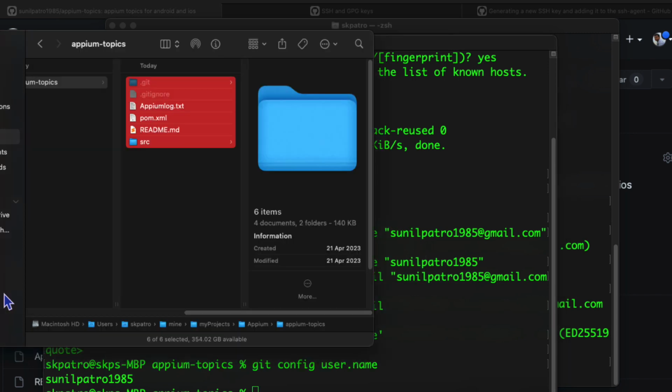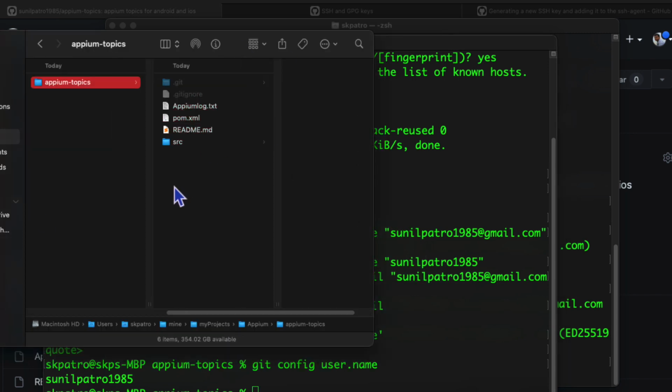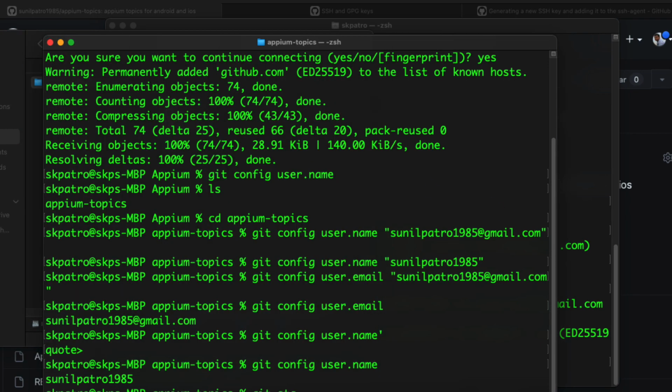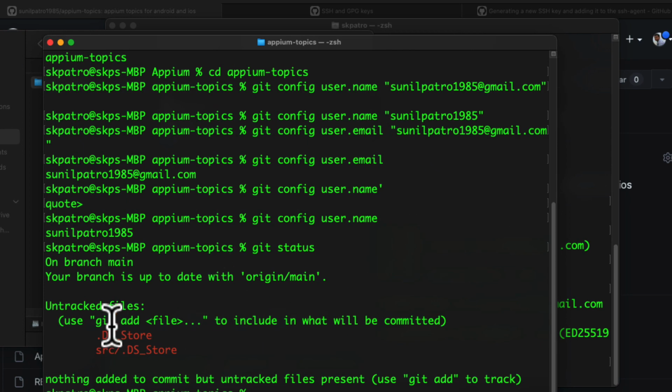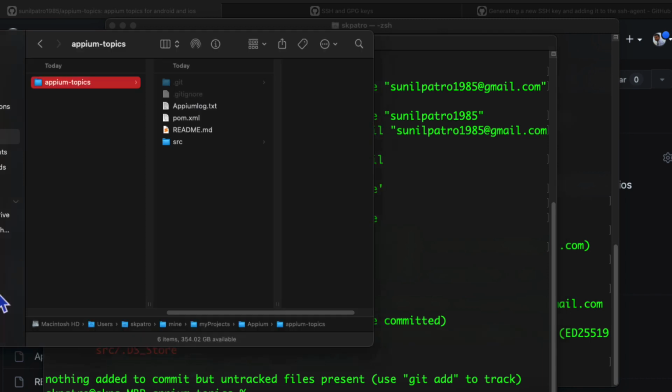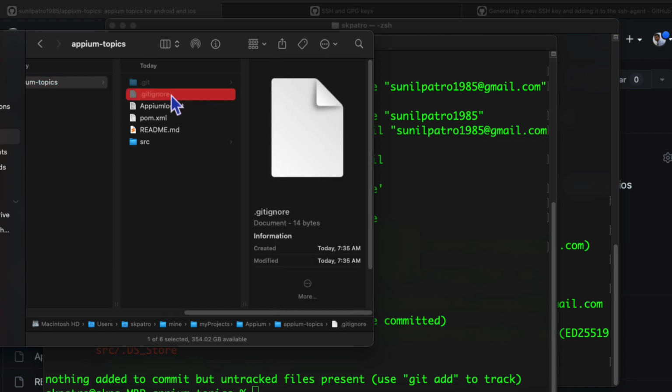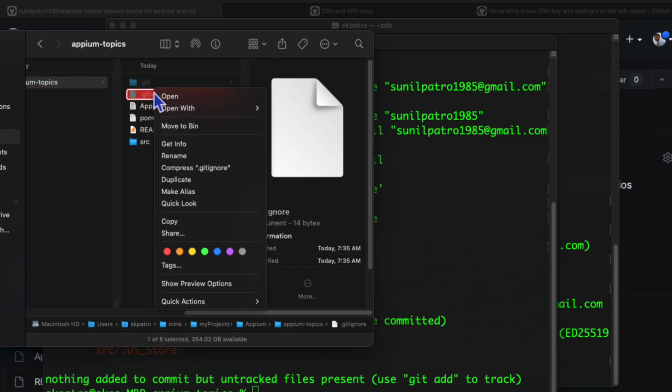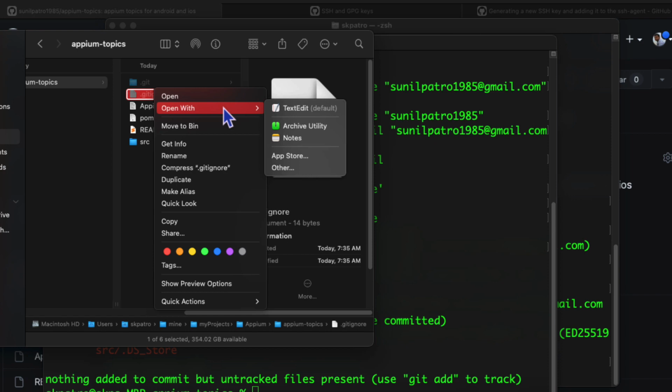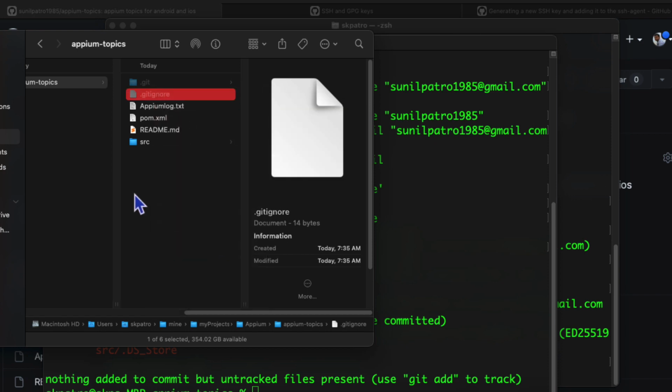Now I have already cloned that here. Now let's say I'm going to change something here. At this moment, if I put git status, there are these two files that got generated. For sure I can git ignore these. So let me open this gitignore. At this moment I don't have Visual Studio Code downloaded, so let me quickly download Visual Studio Code, open this, change something, and push it.